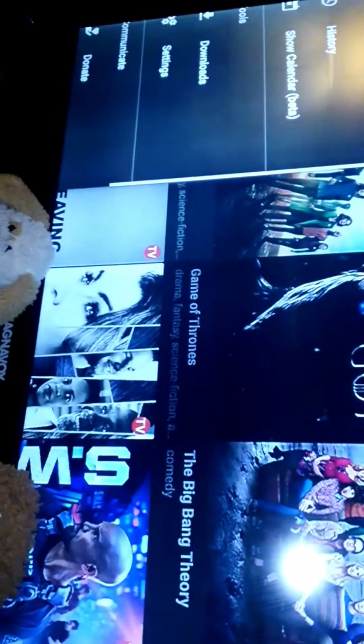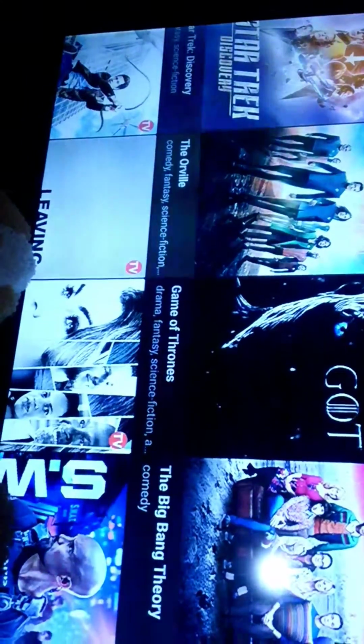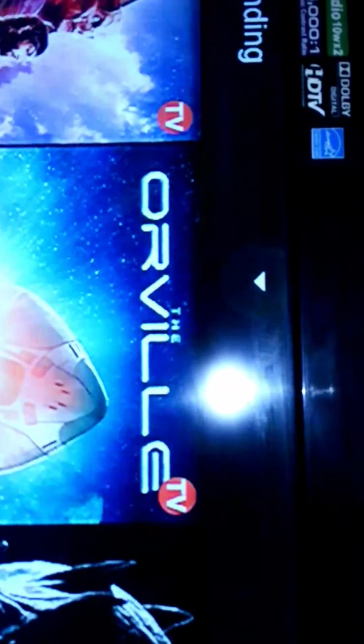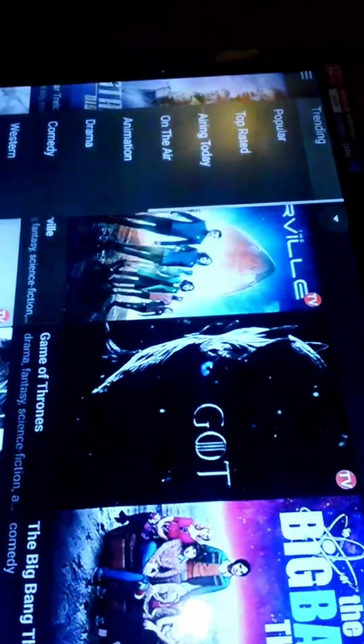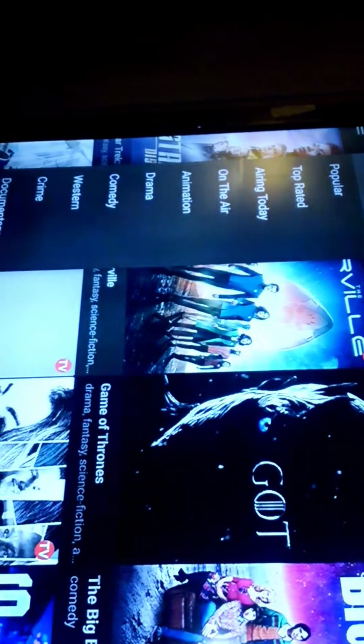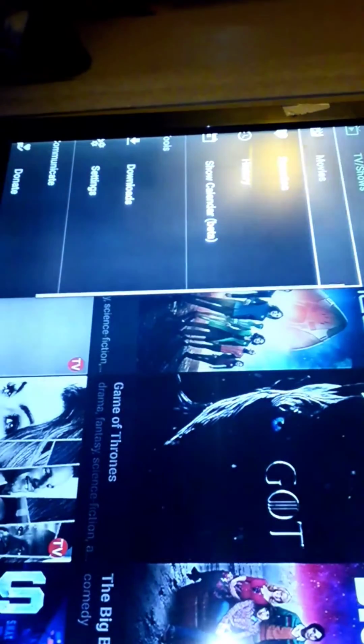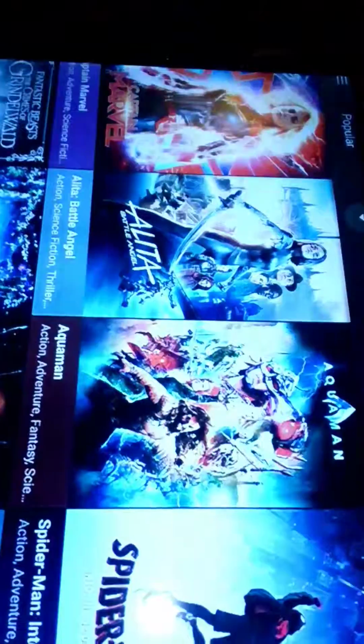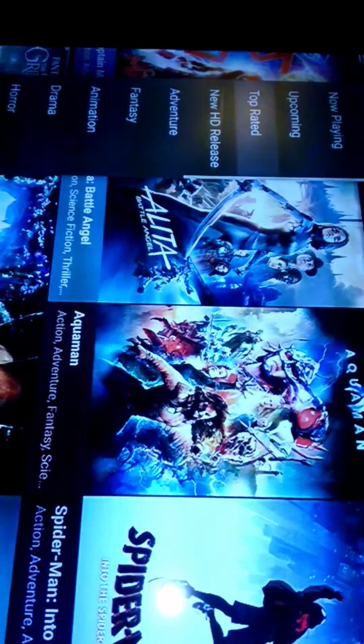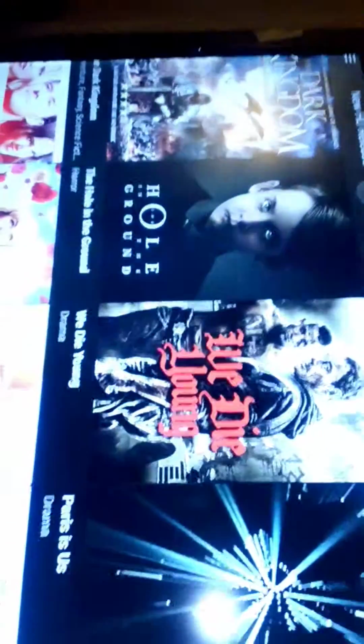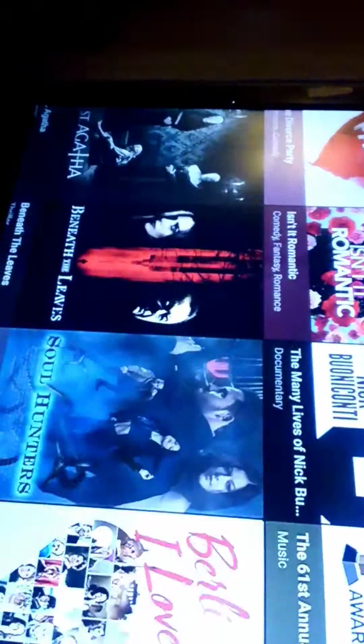You can just come out of that, but you can always go to movies or TV shows. It's the same thing. We go to TV shows. You can also change what it looks like with the arrow pointing down to popular, trending, on air, anime. This is where you can do it in movies. You can also go and press down and press popular, new, HD, let it populate.